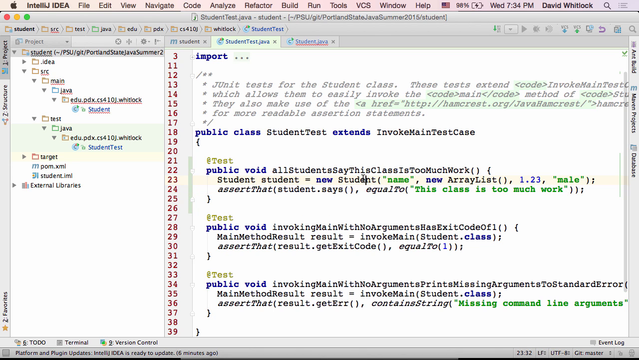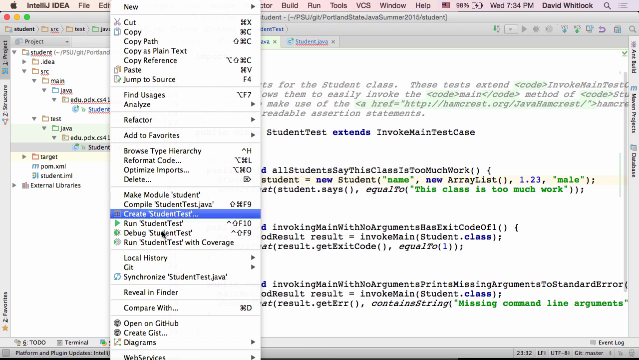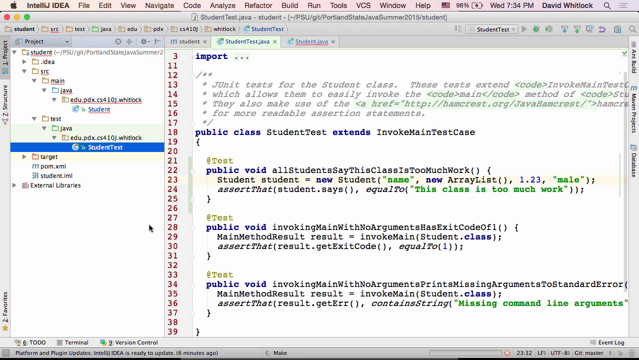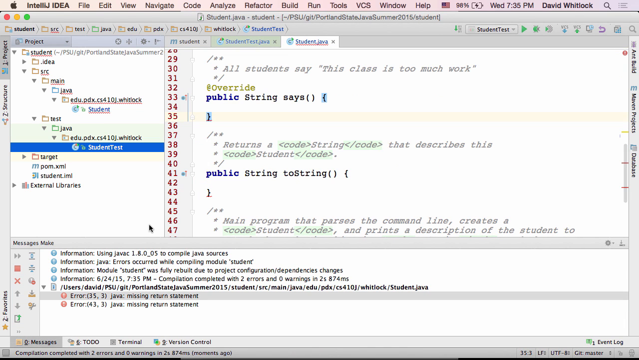Okay, I wrote a test, and I like it. So let's run it. I right-click on that, said Run StudentTest, which is Ctrl+Shift+F10. I'll remember that for later. So I run the test. I'm running them inside IntelliJ. Oh, and it's blowing up. It's saying, oh yeah, right. Code doesn't compile yet. Can't run your tests.